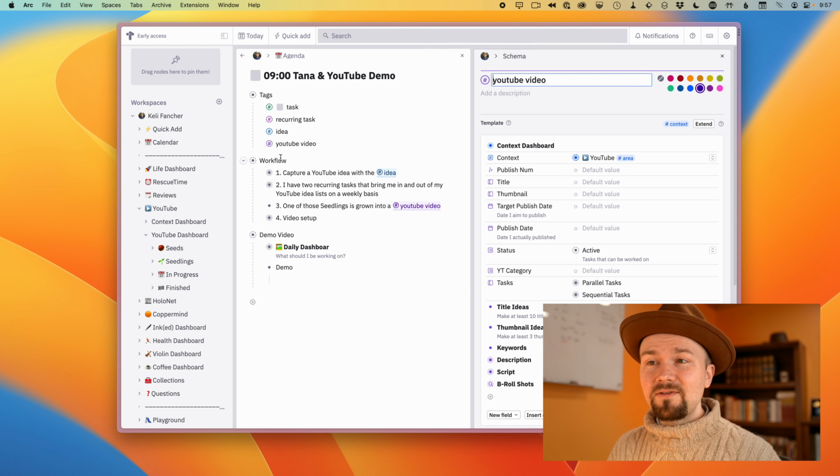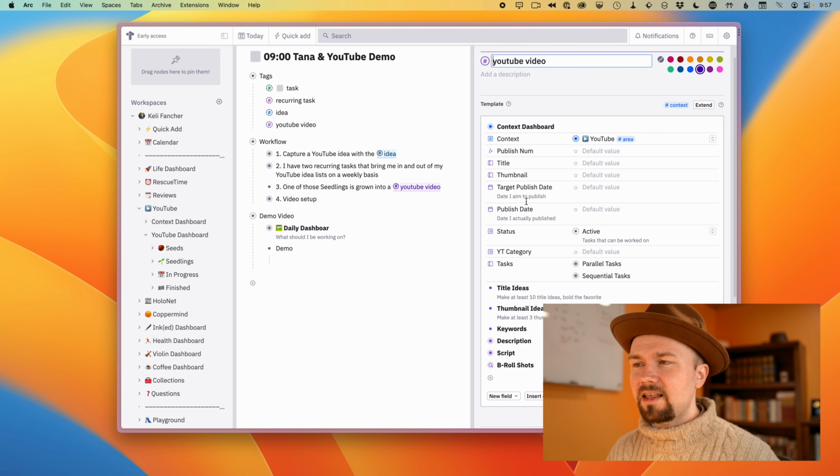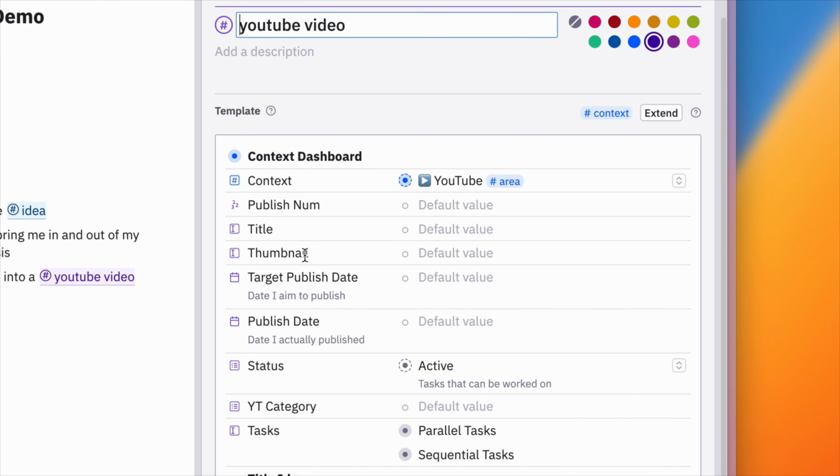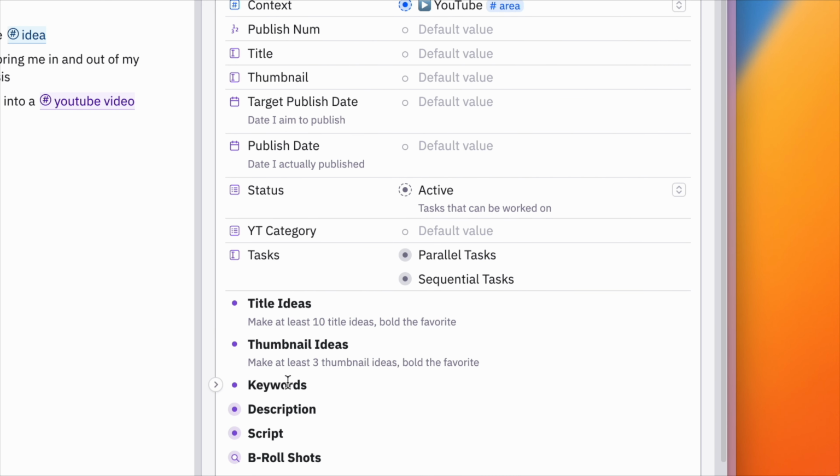And then the final tag is of course the YouTube video tag itself. And this is the tag which encompasses everything that is important for the YouTube video, from the title to the thumbnail, publication dates, statuses, as well as my script, keywords, descriptions, everything. We'll work through that in a little bit. So let's talk a little bit about how my workflow is.